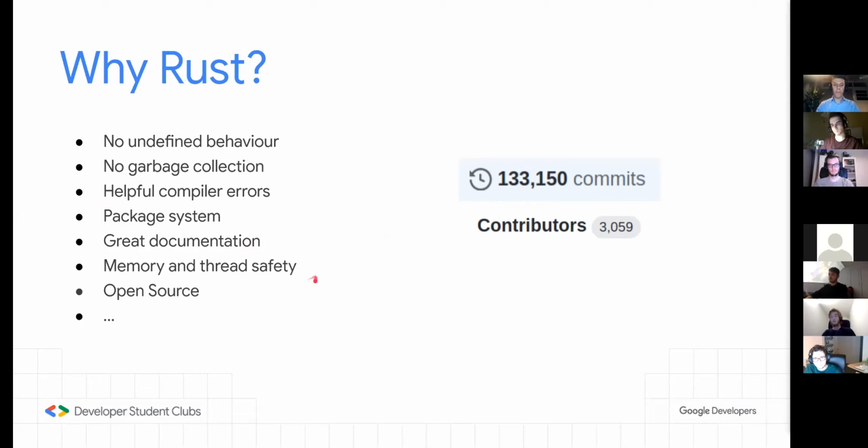And of course, Rust is open source. At the time of making this presentation, the repository has 133,000 commits by over 3,000 contributors. So that's quite a big achievement.